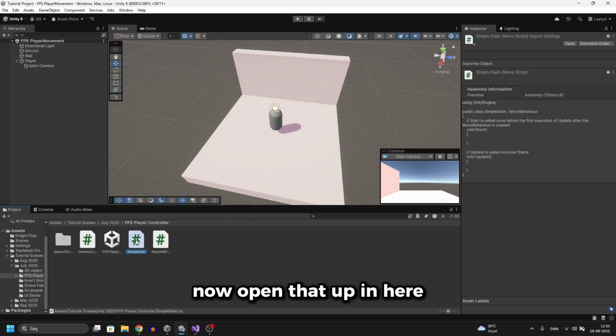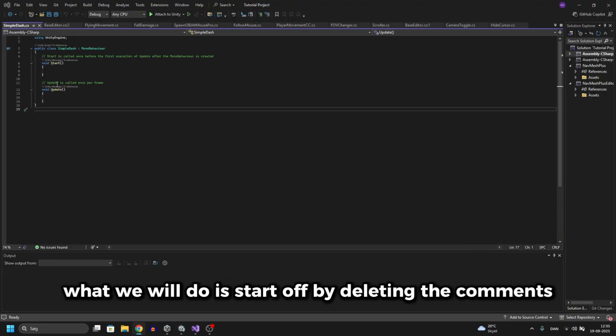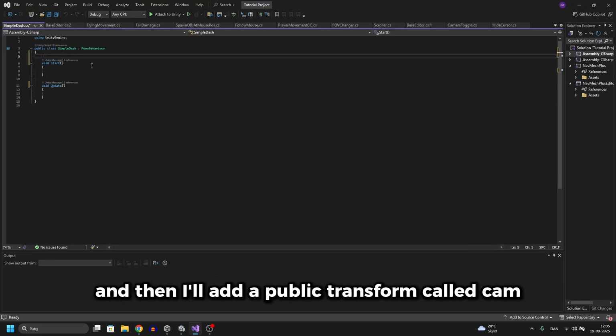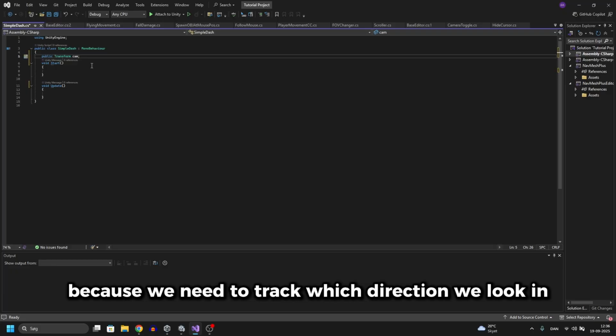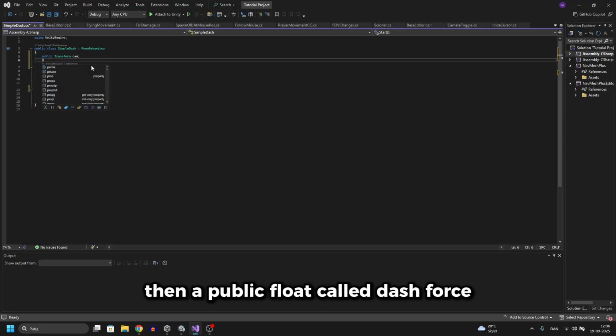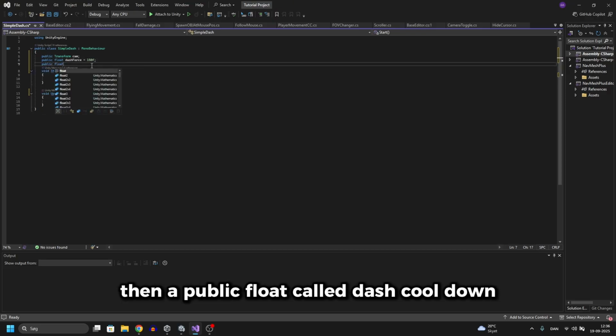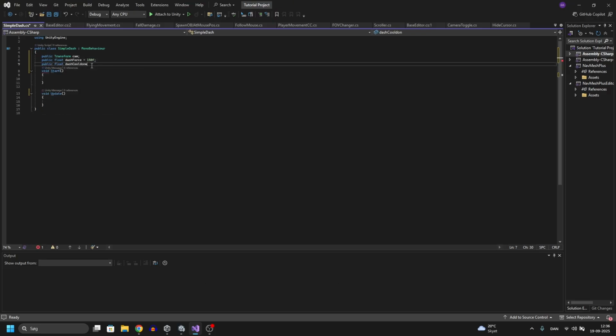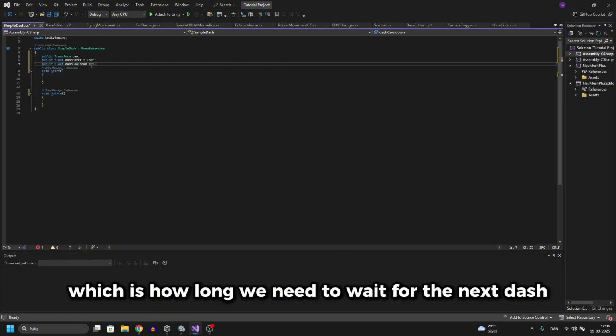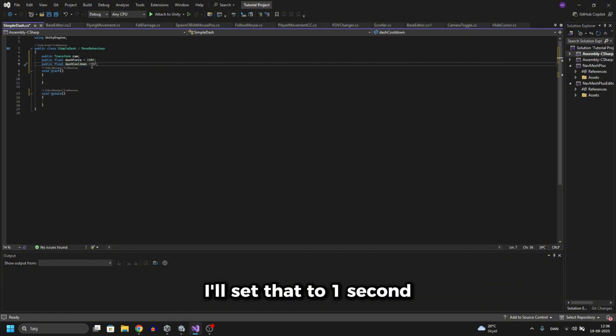Now open that up. In here we'll start off by deleting the comments, and then I'll add a public transform called cam. This will be the camera transform, because we need to track which direction we look in when we want to dash. Then a public float called dash force, and I'll set this to 150. Then a public float called dash cooldown, which is how long we need to wait for the next dash, and I'll set that to 1 second.